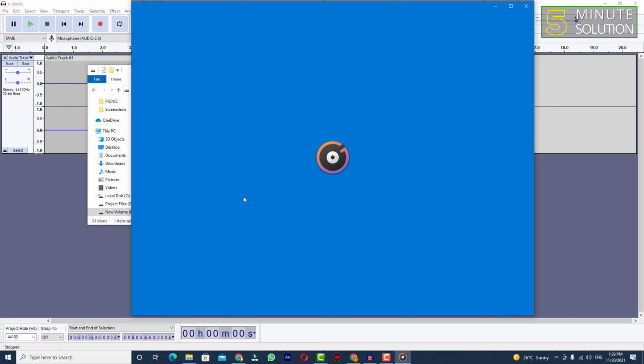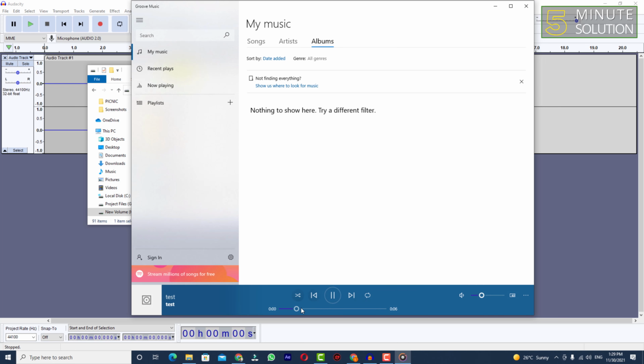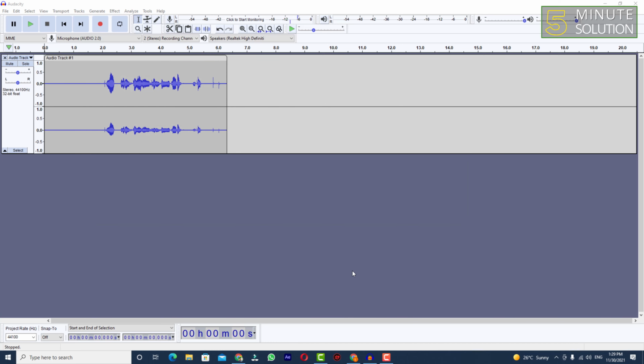In this way you will be able to export a WAV file from Audacity. It's a very basic and easy thing to do. As you can see, the file is successfully exported. So in this way you will be able to do the same thing.